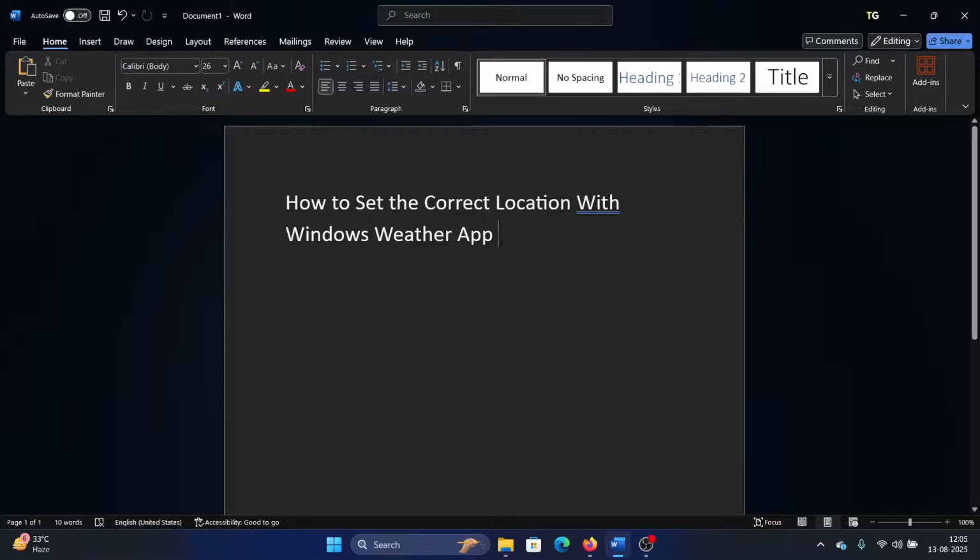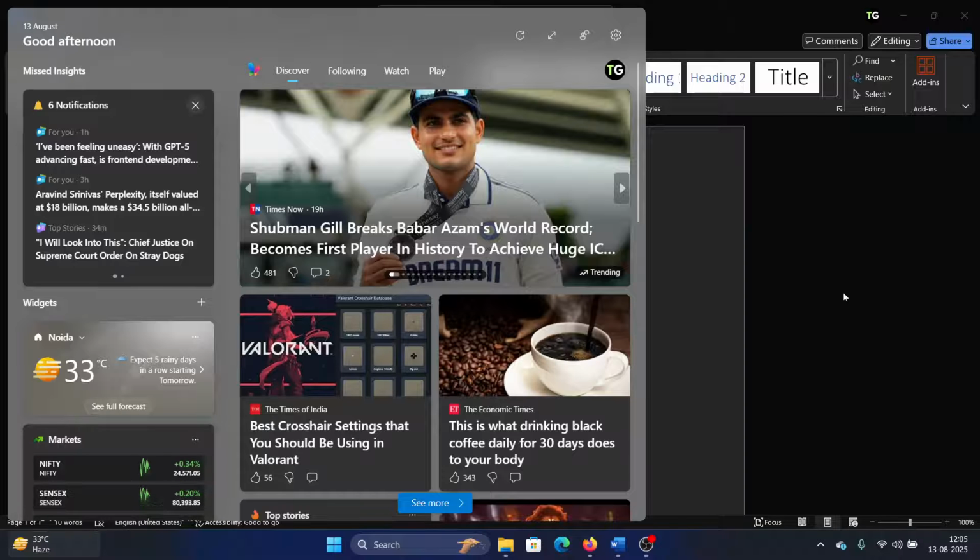Hey friends, if you wish to set the correct location with the Windows Weather app, then please watch this video. Now it's all in the widgets app, there's no separate weather app for this. So here's what you have to do.